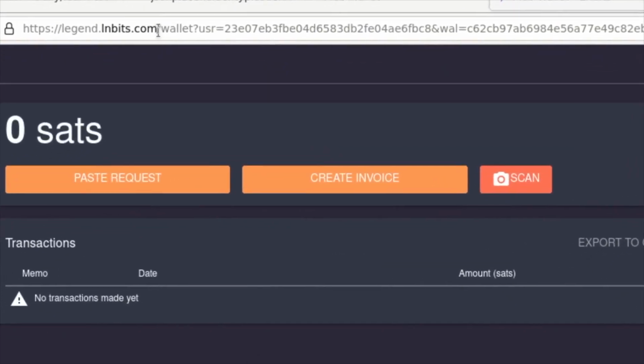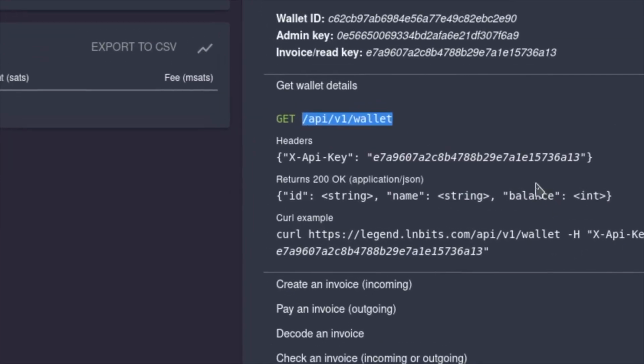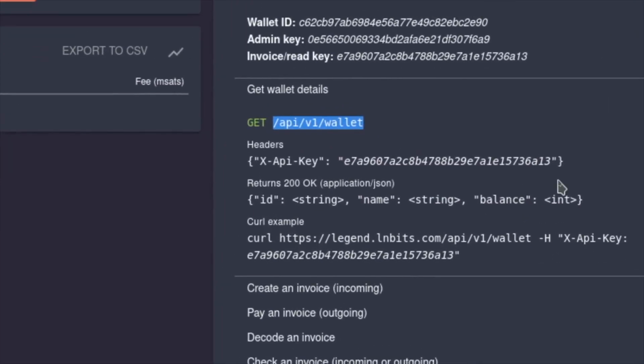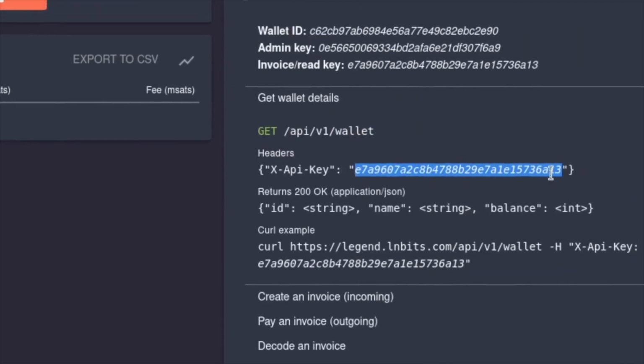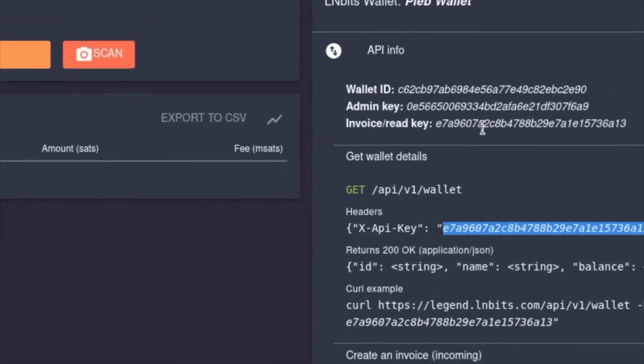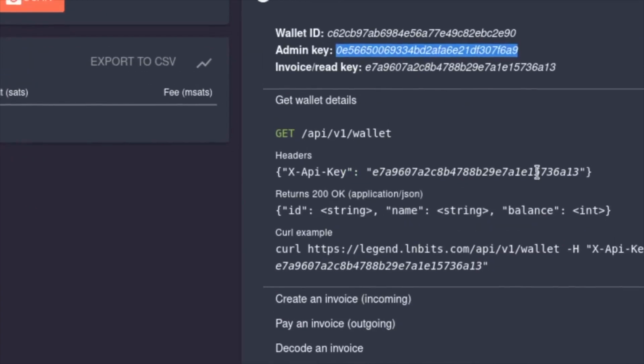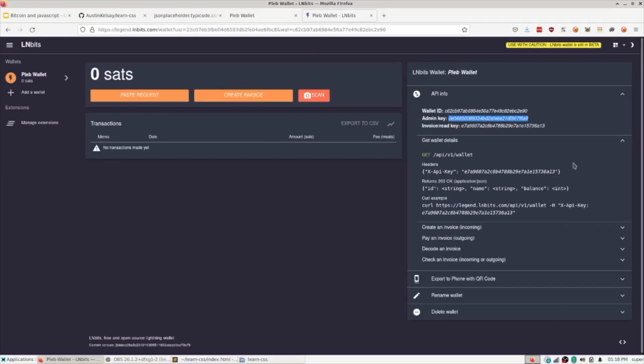That's the thing we have to query to get data. And then it's telling us that we need to pass headers. We need to pass an API key header to our document, which includes this password. You can use either the invoice password or the admin password. I'm actually going to use the admin one to get data.